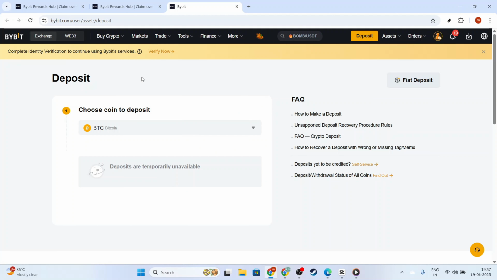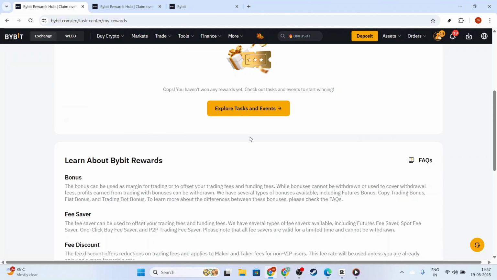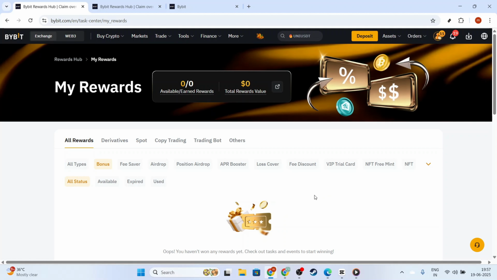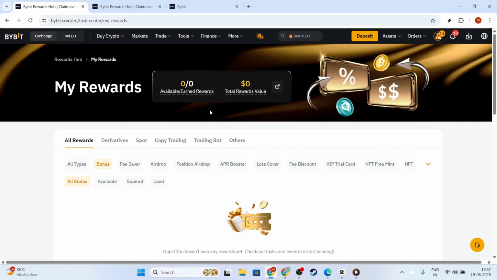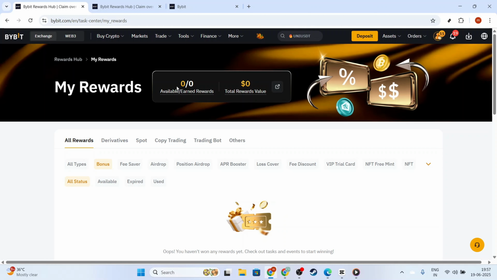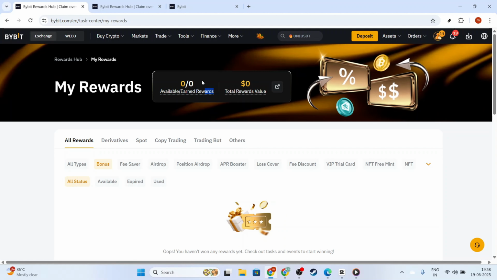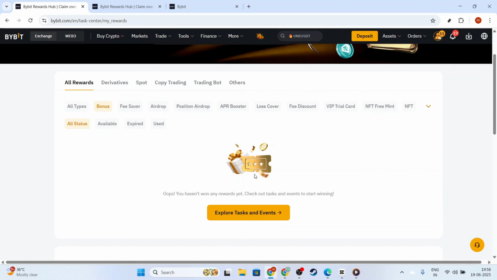As you complete the required tasks, rewards will accumulate in your account. You can typically check your progress within the Rewards Hub. This transparency allows you to manage and track your accomplishments easily. Once you've fulfilled a task, your earned incentives such as bonus funds or fee discounts will be applied to your Bybit account accordingly.